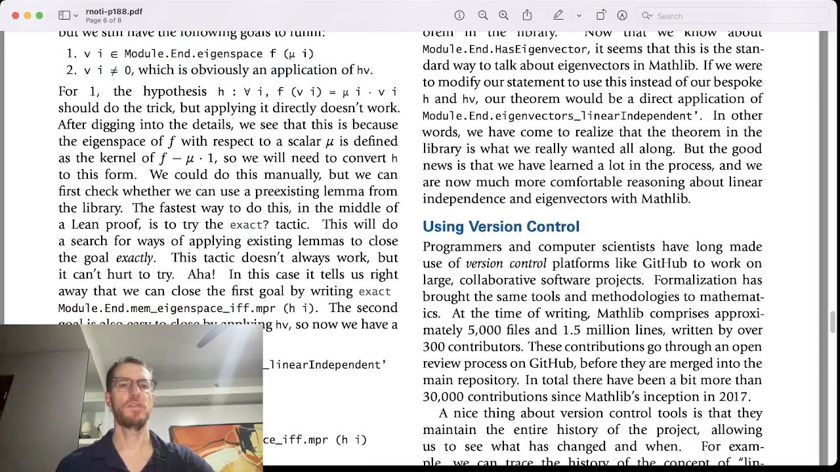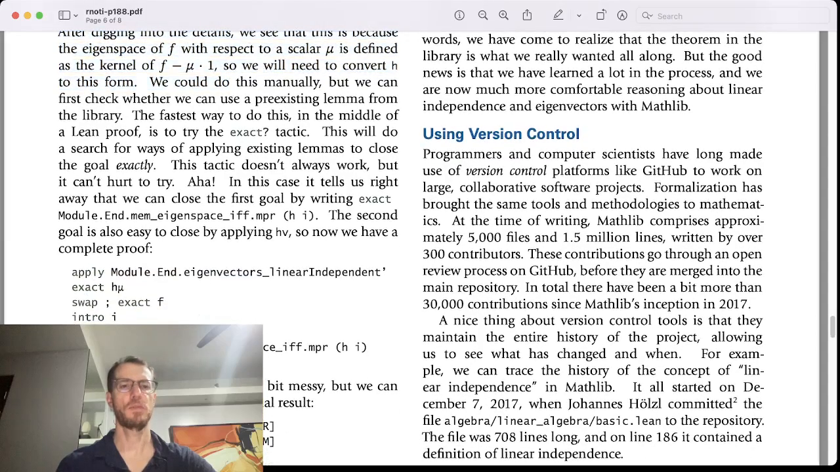For the first goal, vi in Module.End.eigenspace f of mu i, the hypothesis h has type for all i, f of vi equals mu i dot vi, which should do the trick, but applying it directly doesn't work. After digging into the details, we see that this is because the eigenspace of f with respect to a scalar mu is defined as the kernel of f minus mu dot 1, so we'll need to convert h to this form.